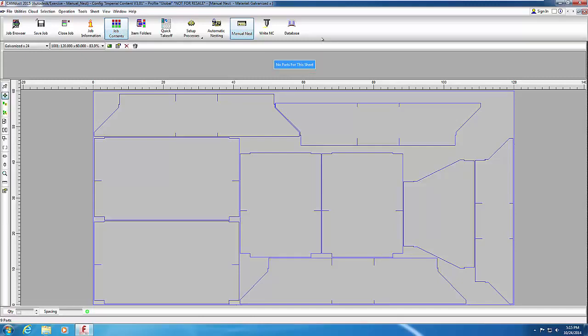Pick inside the part at the upper right corner of the sheet. A warning dialog appears. Changes made to the nest delete the corresponding NC code file. New NC code must be written. Click Yes to continue. Once the selected part is highlighted, click and drag the cursor to move the part on the sheet. Right-click and hold to rotate the part.